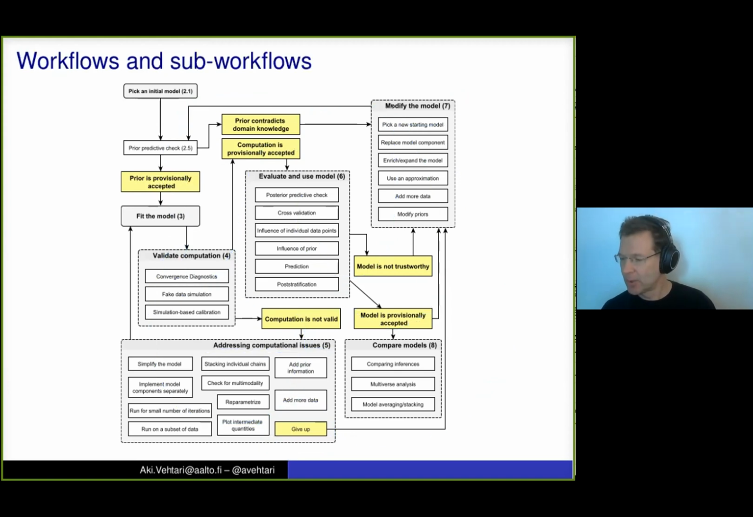And I also like to use the term sub workflows. In addition to having different loops going around, if we look at something like simulation-based calibration here, simulation-based calibration itself has its own workflow and loop. And so we also have sub workflows inside these different boxes.